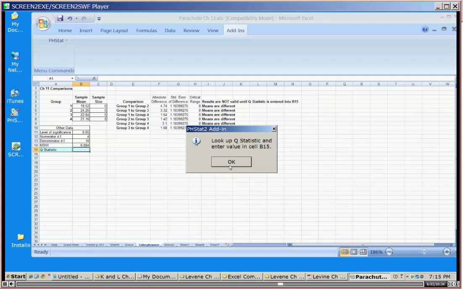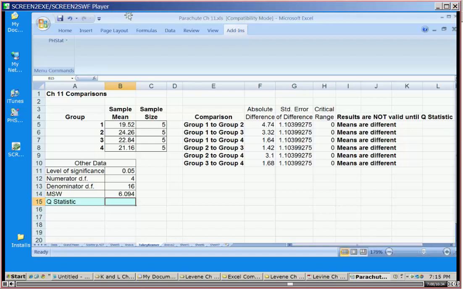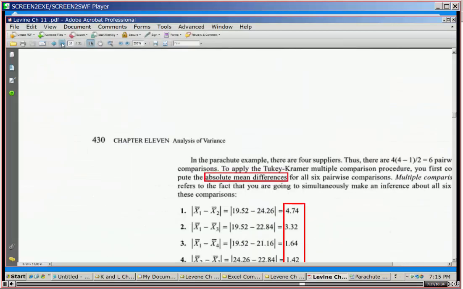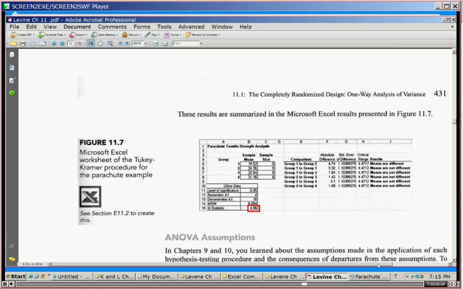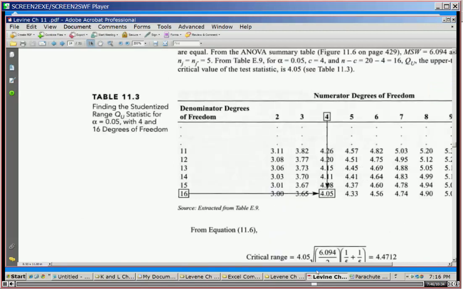Now it's telling us to go to the table, which is on page 810. It's mentioned in the book, and get the value for cell B15 right here, the Q statistic, which we're going to do right now. And the book helps us with that. We don't really have to go into the table, which I already have. Like I said, it's on page 810. Page 810 contains the table for 5% significance level, and 811 contains the table for 1% significance level. Right here in the book, we see how they put the value exactly in cell B15. And they have the table showing in the previous page.